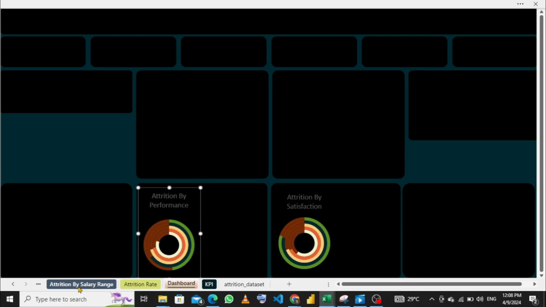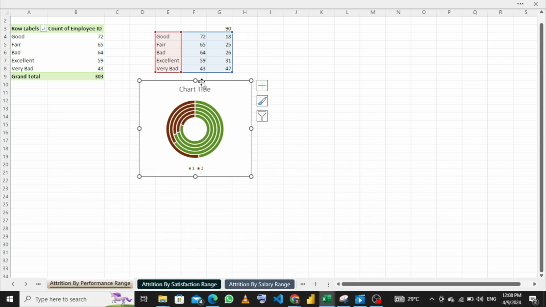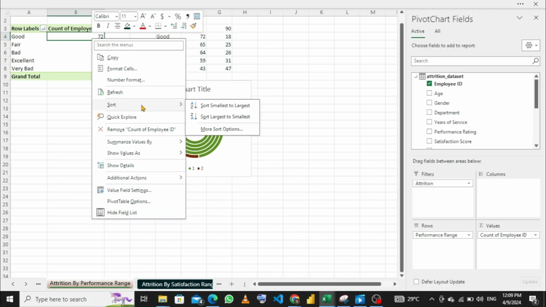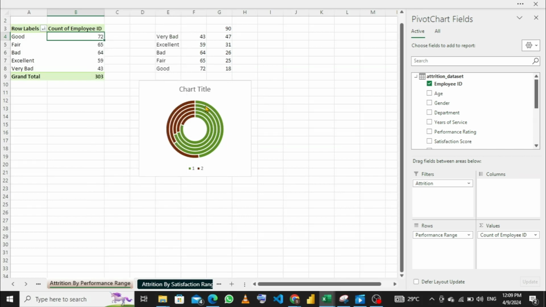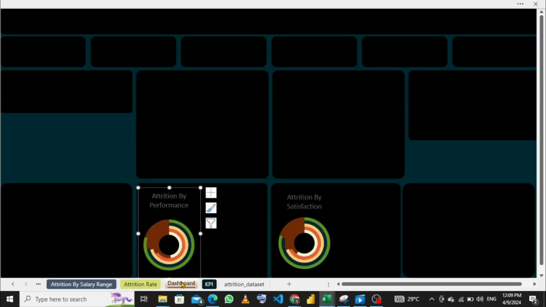Okay, I'll go back to my attrition by performance. I will right click here. I'll say sort by smallest to largest. So go back to my dashboard. Yeah, I think it's better this way.